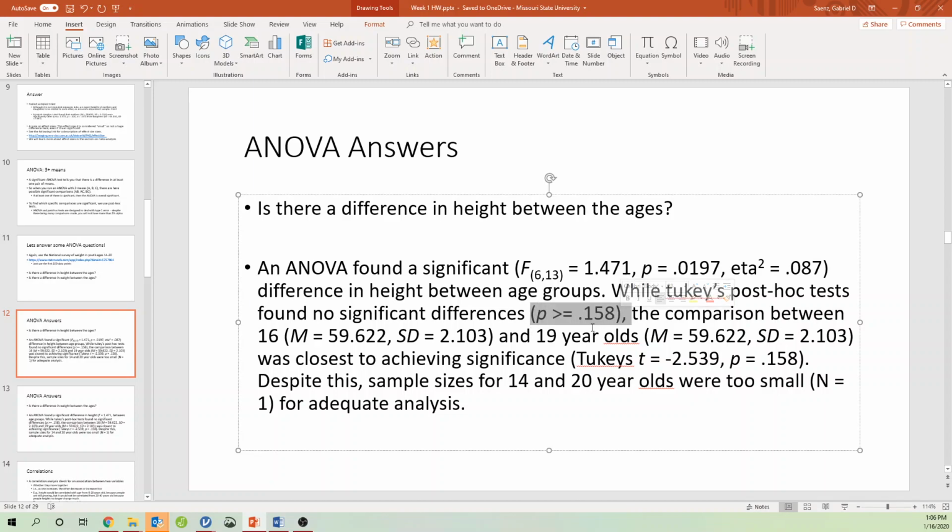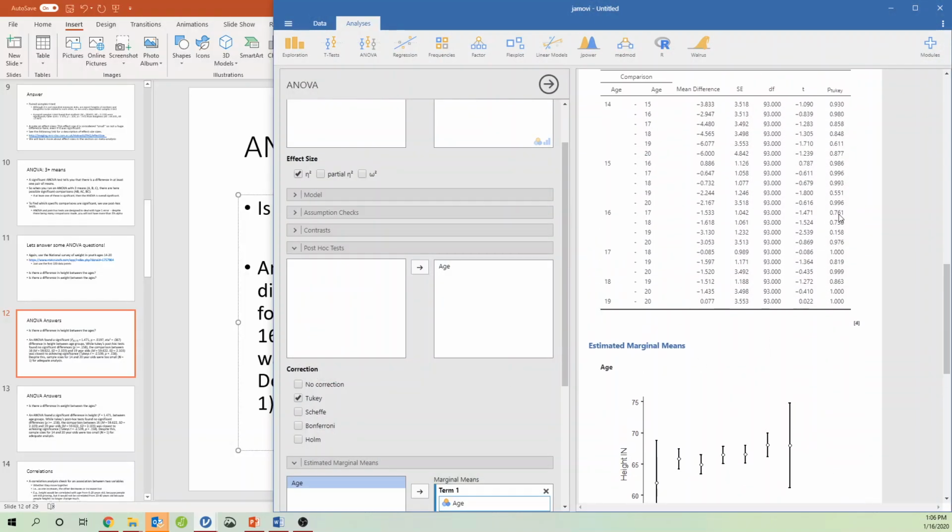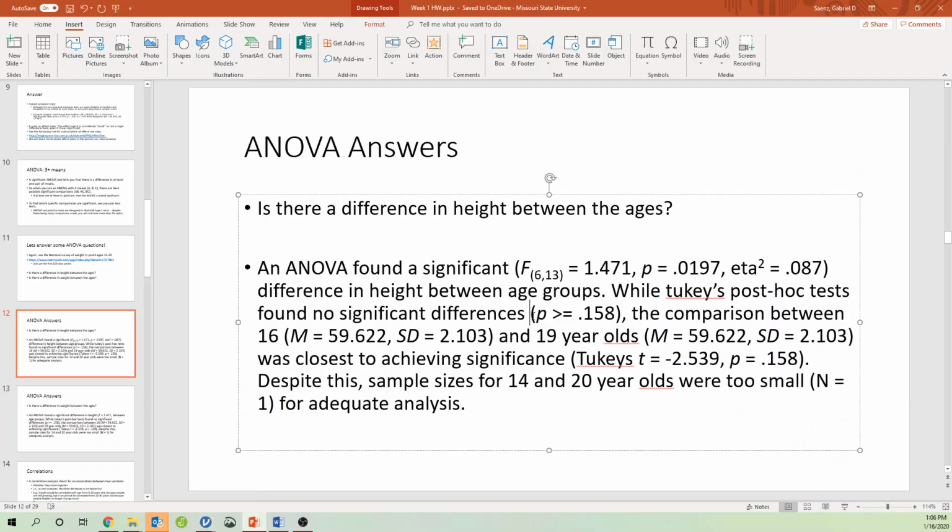and here I've done the batch reporting that I was talking about. Because the closest post hoc test to being significant was 0.158 for the 16 and 19-year-olds, I reported that one, and I said that all other post hoc tests were equal or less significant than that one. And that's what I've done here. That's a quick and easy way to report a bunch of tests without having to report a bunch of tests.